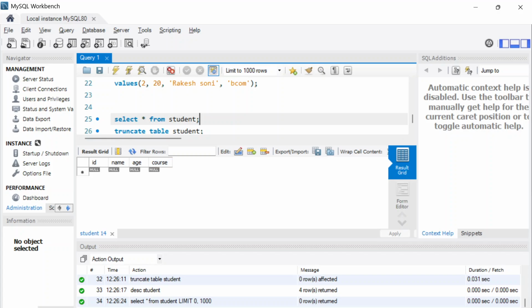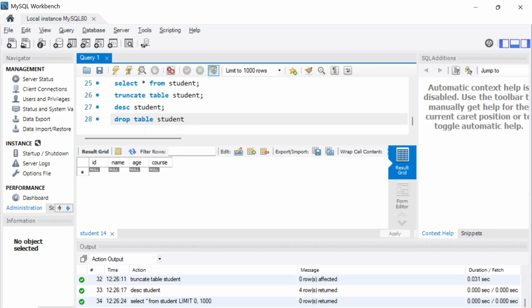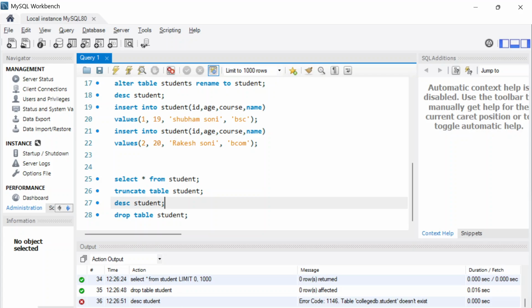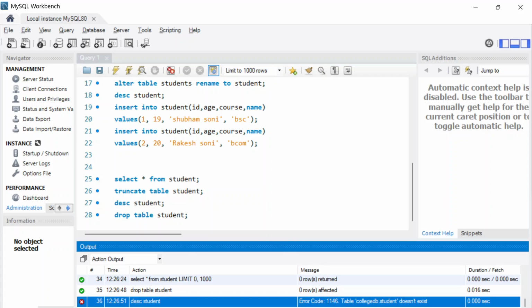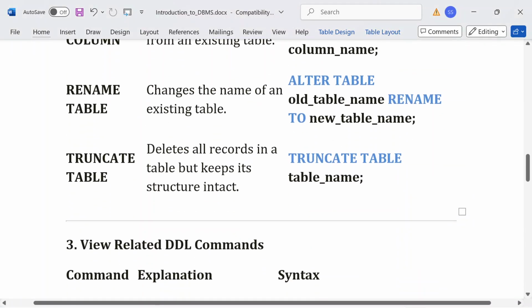This is the difference. If we do drop table student, it will totally remove the table. Let's understand it with an example. After using truncate, we have the same schema, but after using drop table, when we click control enter, we will not find the student table. It has been removed and does not exist. Okay, so after this, which query has remained?